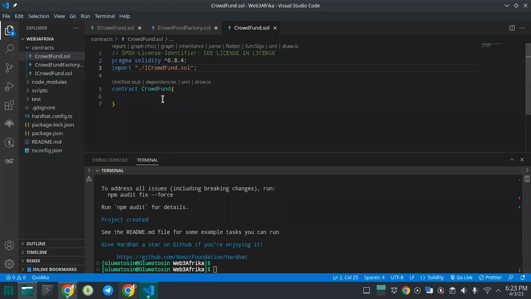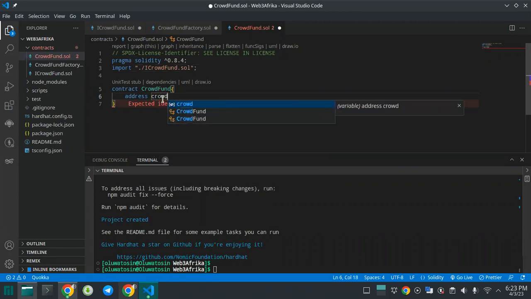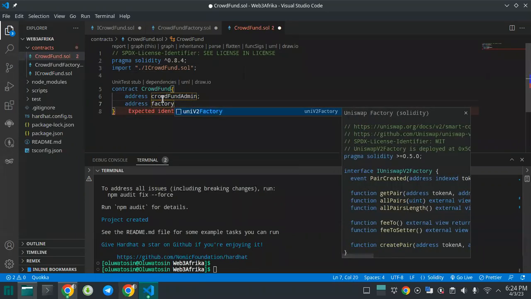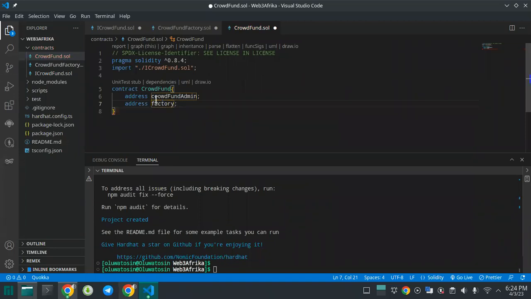I will check them. So the first thing that we need right here is address of, we want to have a crowdfund admin. The admin of this platform, this particular contract. So we need address of the factory. Let's make this public.